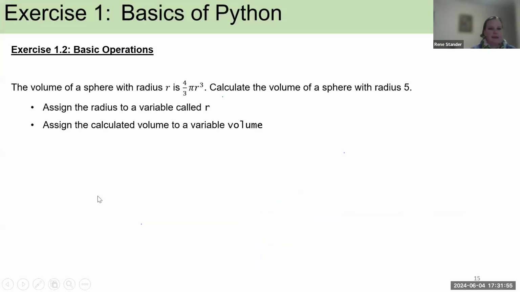So in this first one, it's just the volume of a sphere. So it's with this mathematical equation: 4/3 times pi times the radius to the power 3. So we are going to assign the radius a value of 5 to a variable called r. And then we're going to calculate the volume, and we're going to save this into a variable called volume.